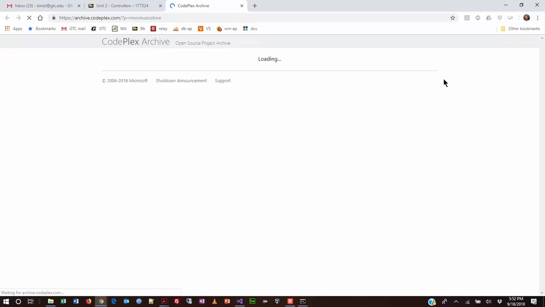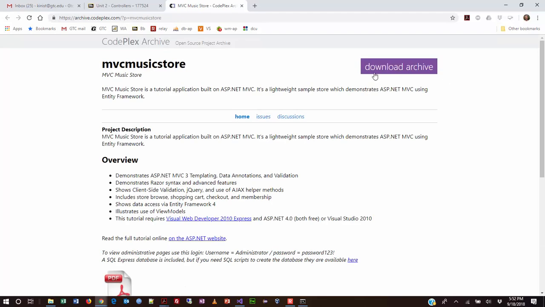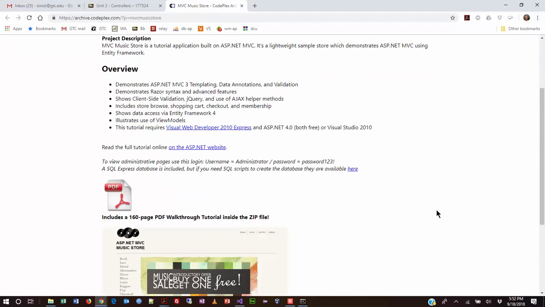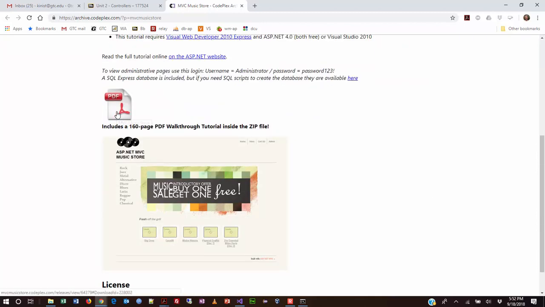to this website here. And you have the ability to download the project directly, including the tutorial that helps you build it, provided that you understand that this was written in MVC3. It looks a little bit different than what we do now. So one of my early temptations was, let's do this in MVC5, but I would have to figure out all the changes that it would require.